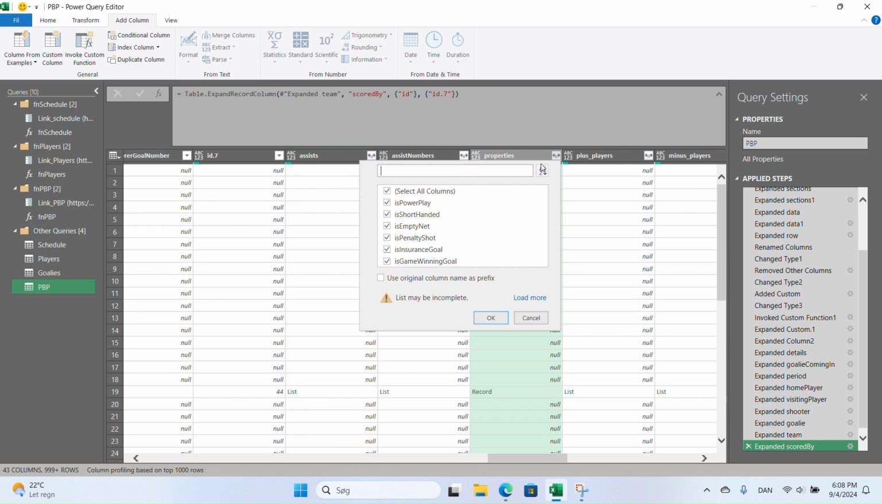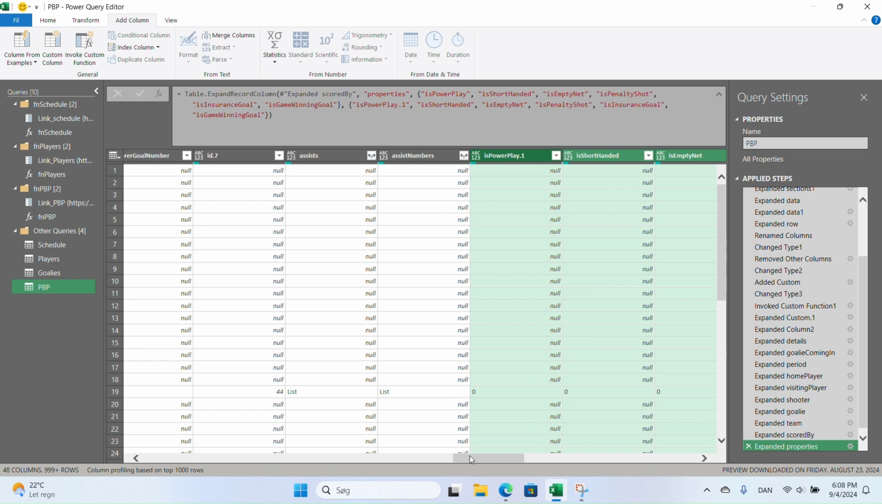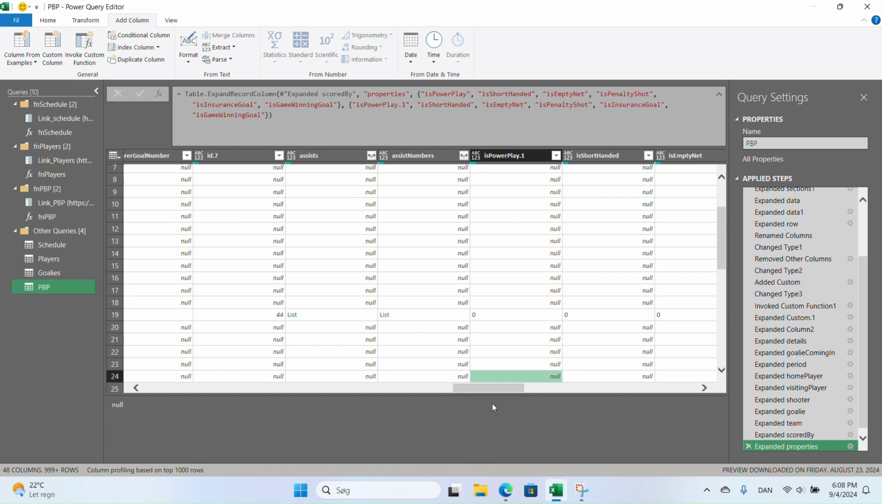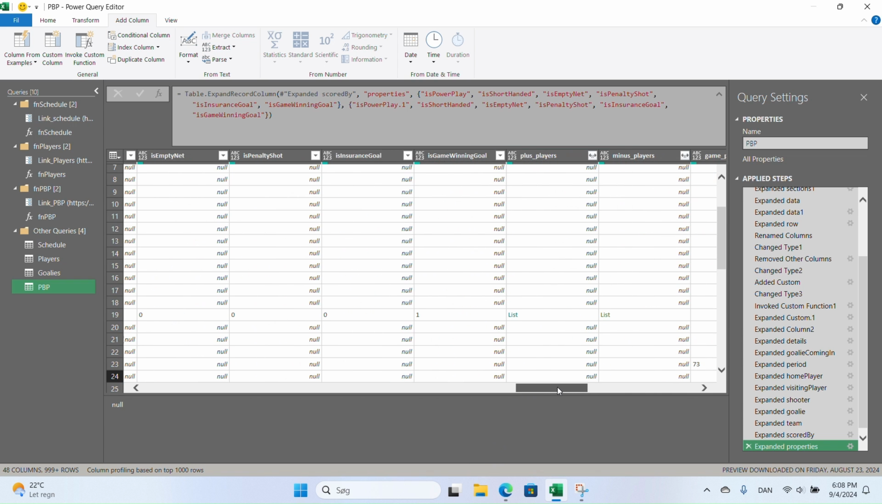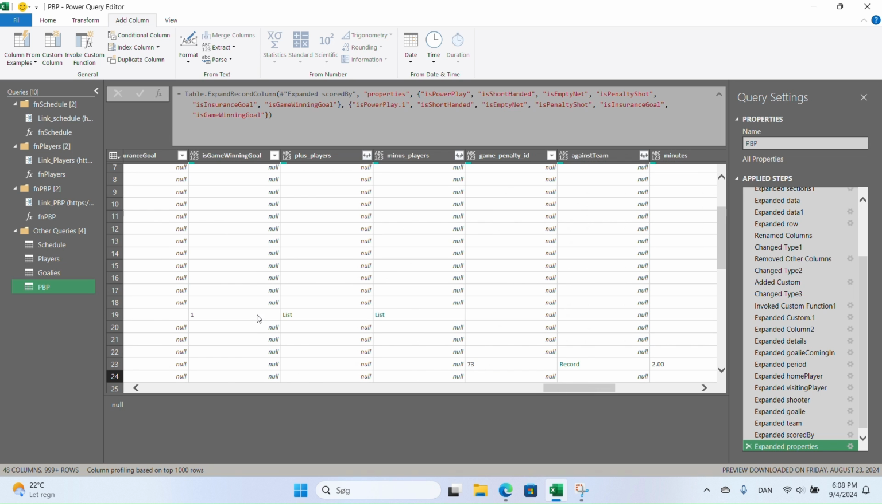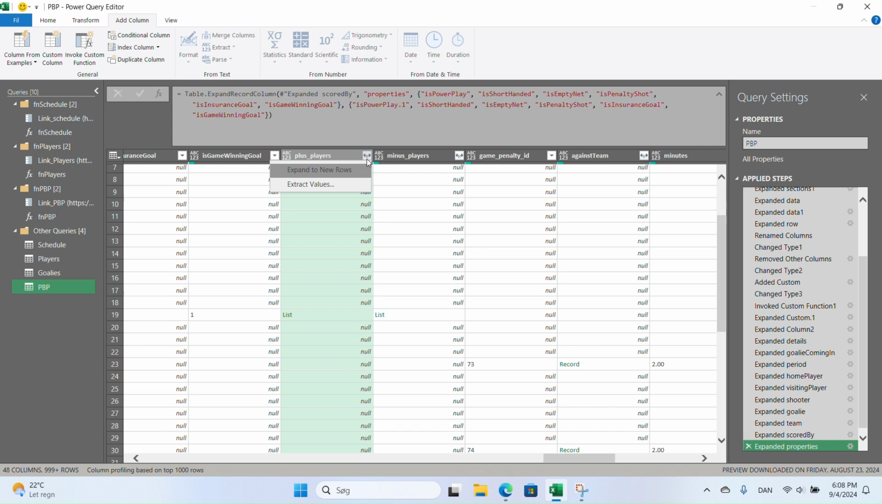Then we have the properties. Let's expand that. So this gives us information about what kind of a goal it was. Was it a power play goal, empty net goal, shorthanded goal, and so on. Then you have plus minus players. You only have that on goals, but this column will also expand to new rows, just like the assist one.